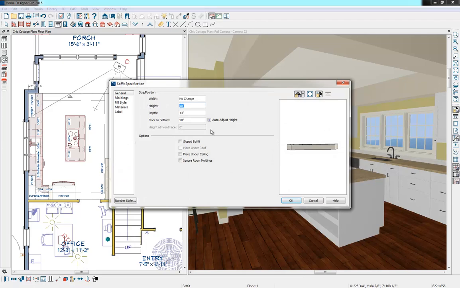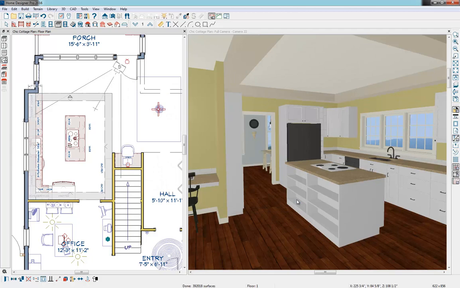So we can change our height in here. Let's bring that up maybe 10 inches. And then we also want this placed under the ceiling. So we don't have to do our own calculations here. We can just select the place under ceiling and it does the math for us. I'll select OK and everything will update there.